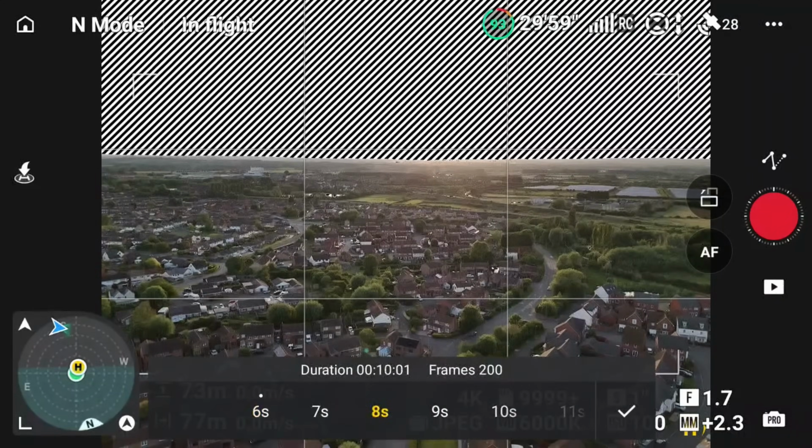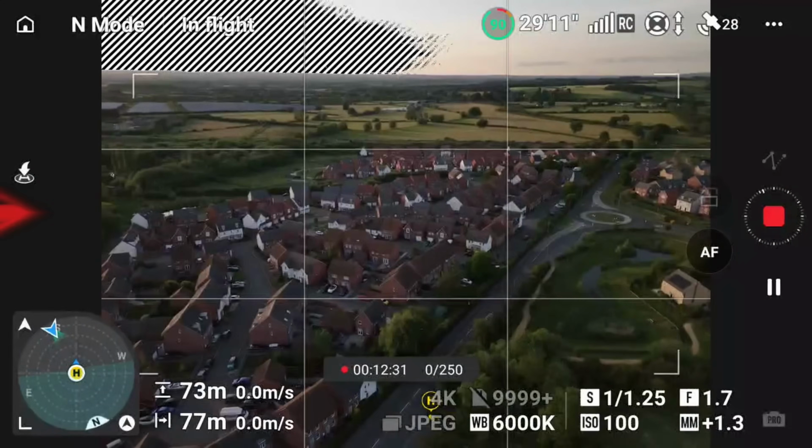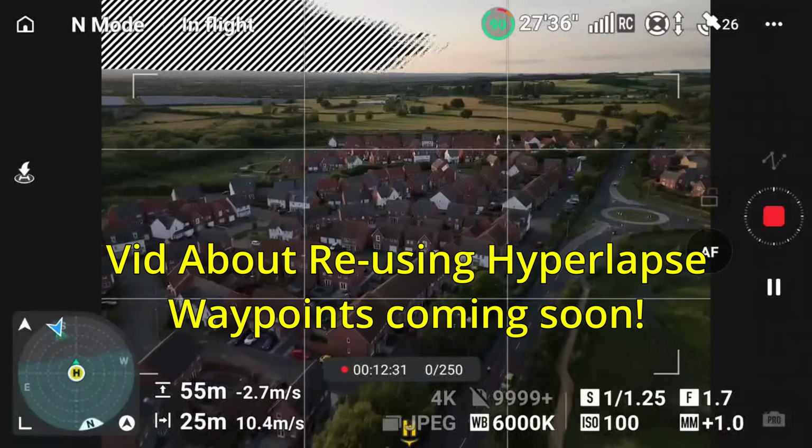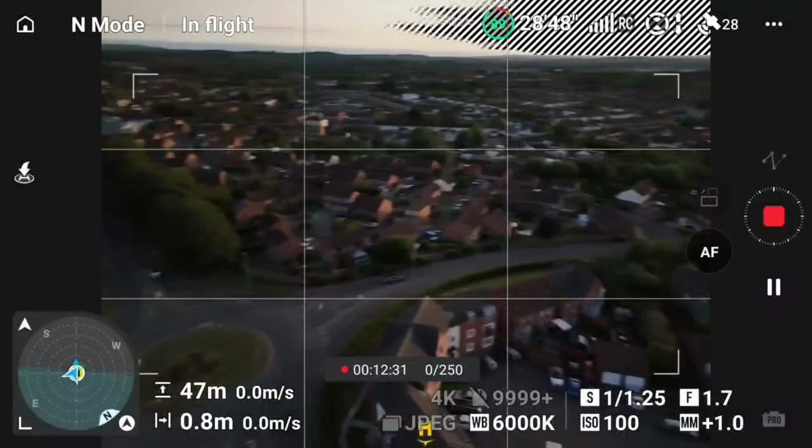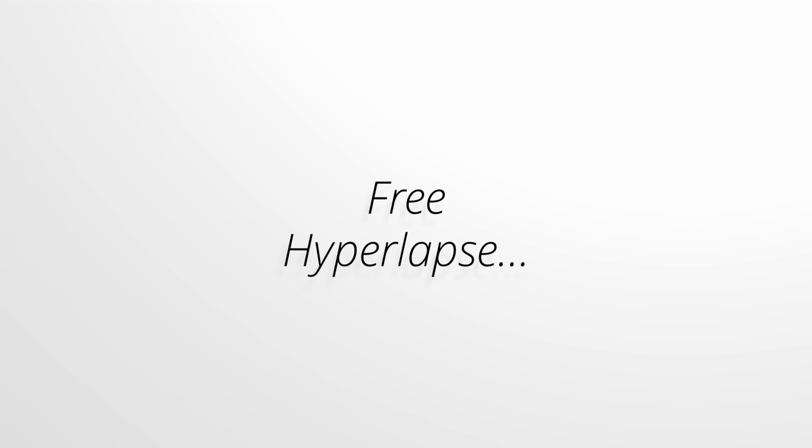The rest of the settings are the same as with the other modes, although for obvious reasons there isn't a way to extend the flight by hitting the +1 second button.